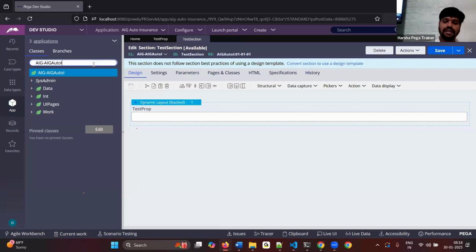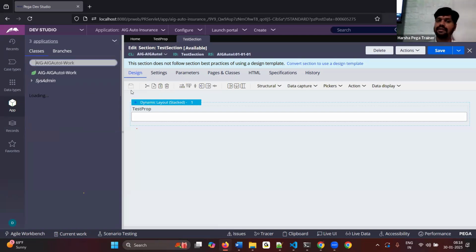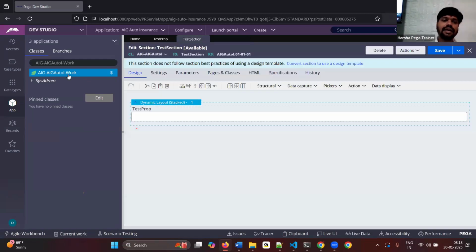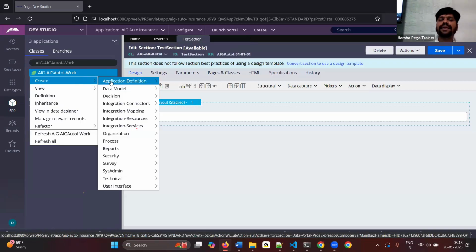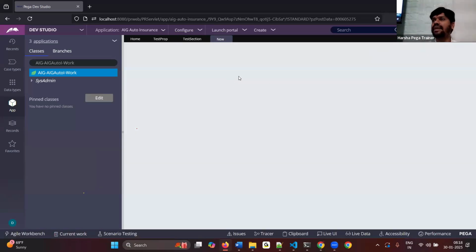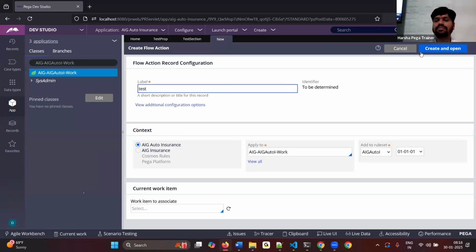I'm going to the third class, that is Work. Class number 3, by name Work. In the Work class, I'm going to create one component. Whatever it is, component name, component type, you don't have to bother about these rules. Something I am creating.